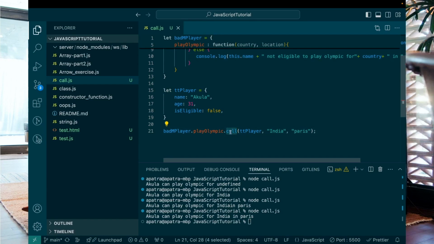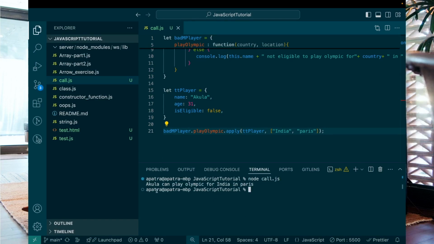But for the apply method, what I need to do? Simply I need to pass them as an array. So all the arguments will be inside the array, right? See, Akula can play Olympic for India in Paris. That's all. That's the difference.